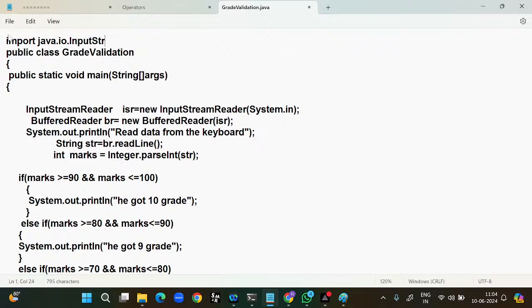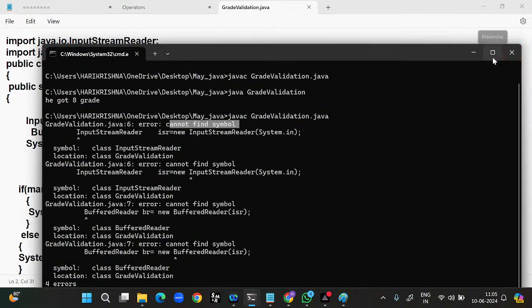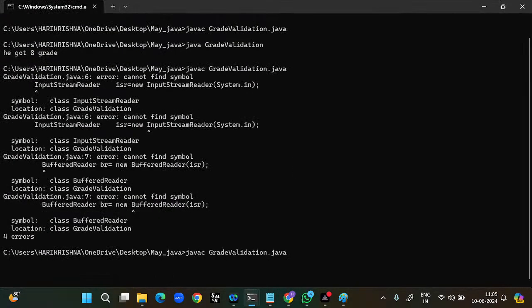So InputStreamReader, and in the same way you can mention import java.io.BufferedReader. We need to follow the naming conventions, so that all the persons will understand our code easily. So we have imported the statements. Okay, and simply going here, and I am compiling my file.